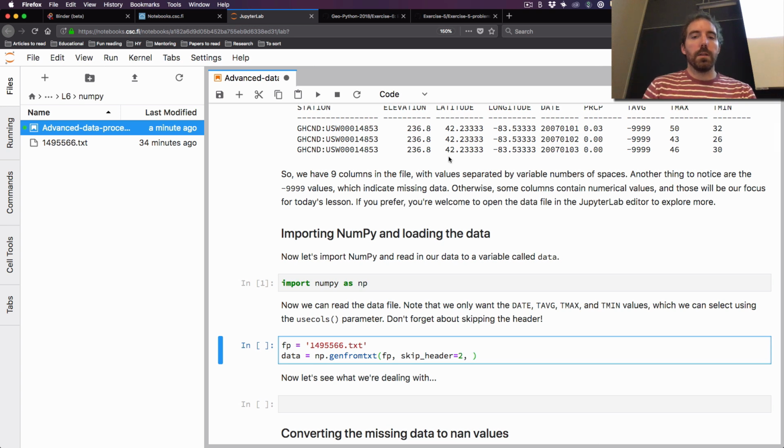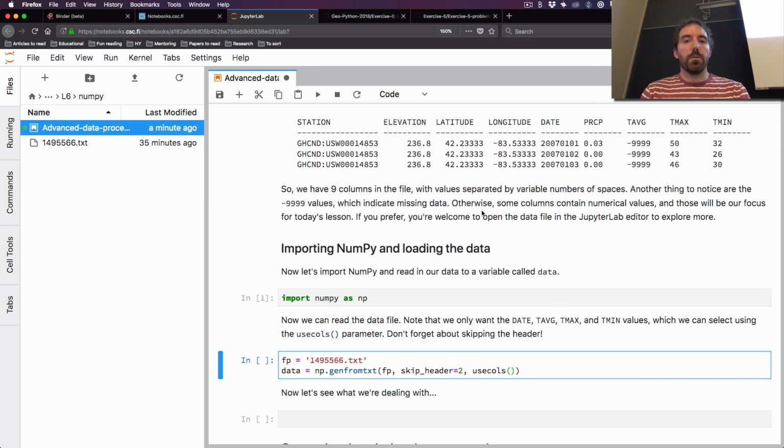And because we don't want some of these other columns, we only want date, average temperature, max temperature, and min. We're going to use this usecols parameter to specify that we only want some columns. So for date, for instance, if we start counting at 0, we're going to have 0, 1, 2, 3, 4. So the 4th column. We're going to skip precipitation, so that would be column 5, and then we'll take 6, 7, and 8 for the average, max, and min temperature. So 6, 7, 8. We've done this before, right?